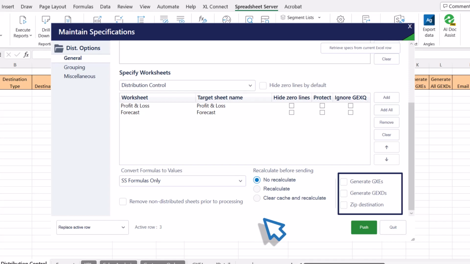If the type is email or file save, you can choose to select the Zip Destination checkbox to add the workbook to a zip archive prior to distribution. You can also choose to remove non-distributed sheets prior to processing.